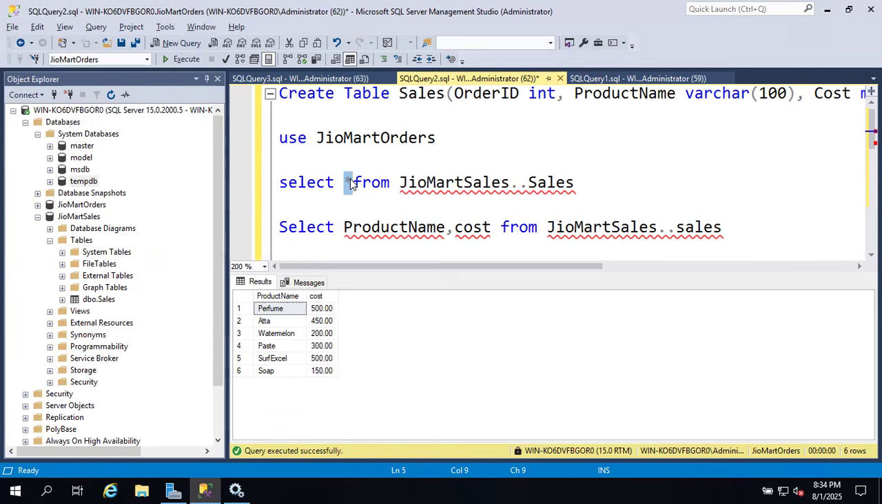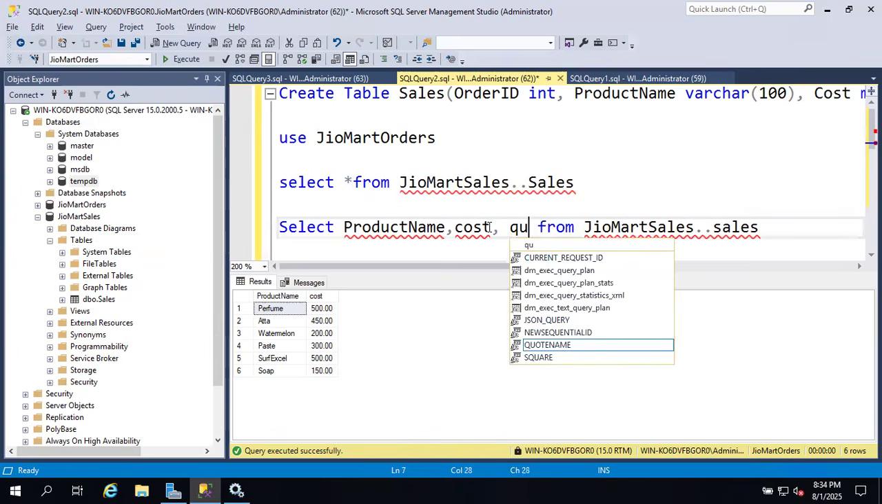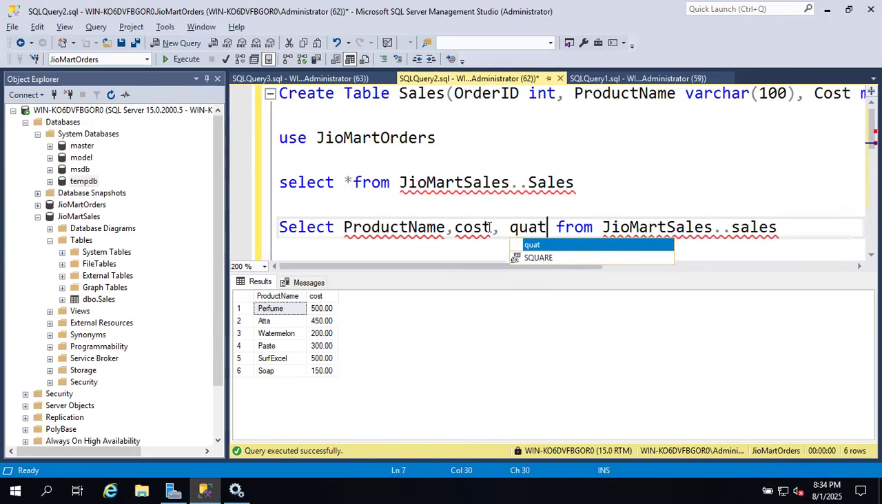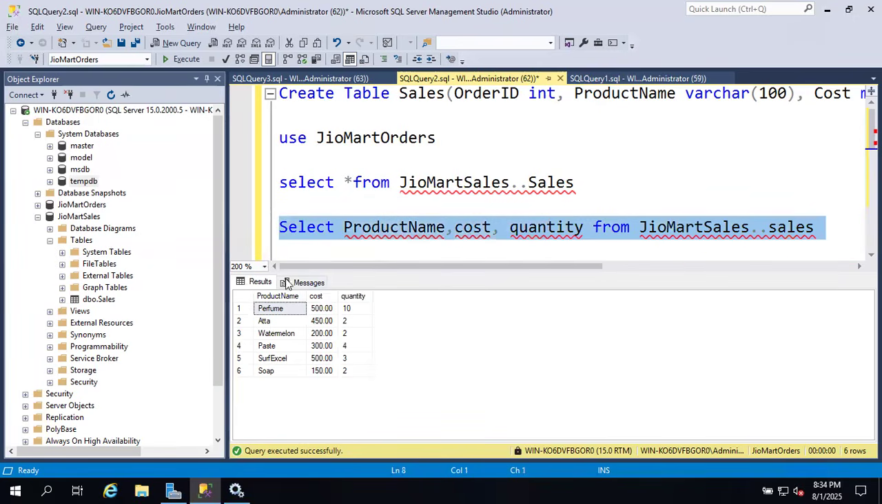So this is how we can filter the columns, guys: name, cost, quantity. If you give 4 columns, you can give 4 columns, but instead of 4 columns you can simply give star, so it understands the user is trying to load the whole table, and it will load it. This is how we can filter the columns.